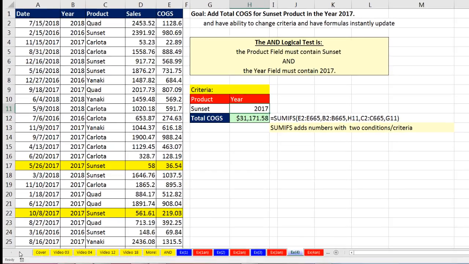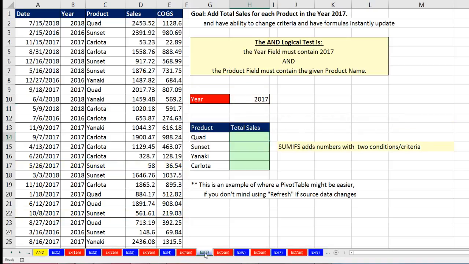Now, I'm going to use my scroll arrows, and we're going to go over to example number 5, same exact data set. And our goal is to add total sales for each product in the year 2017. That means we're going to create our SUMIFS because we're adding, and copy the formula down. Each one of the product conditions or criteria will be a relative cell reference as we copy down.